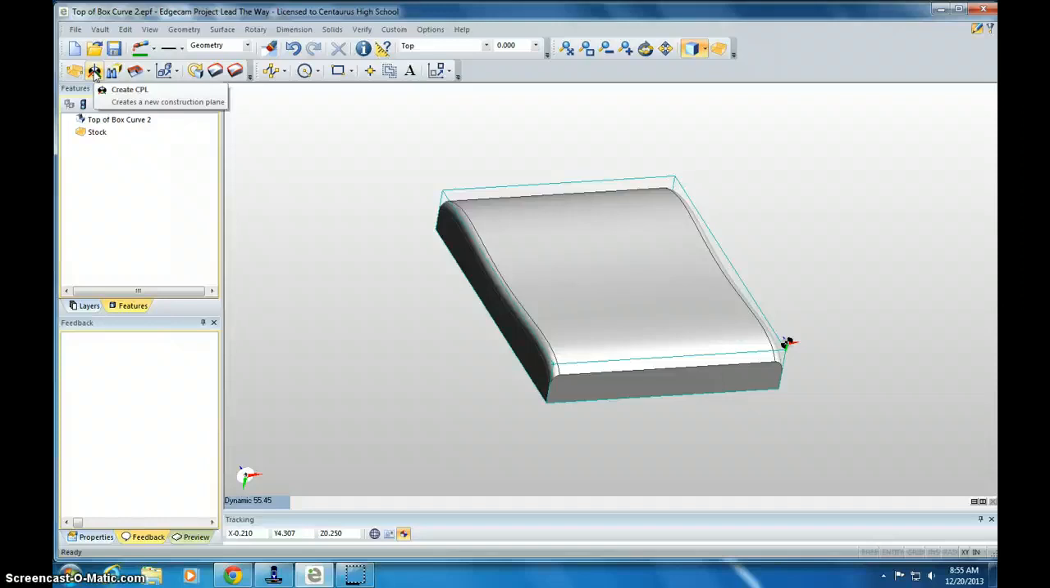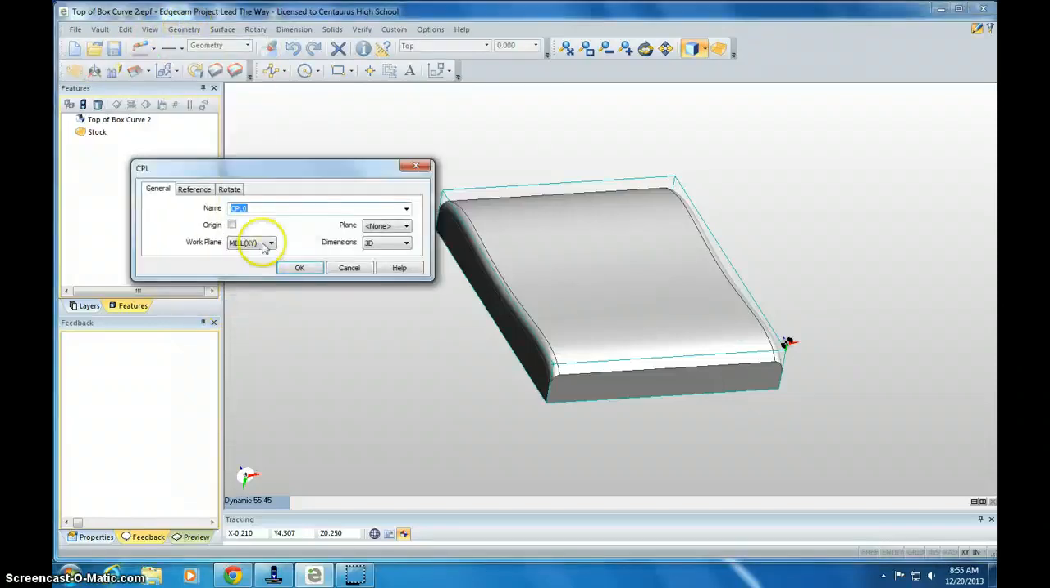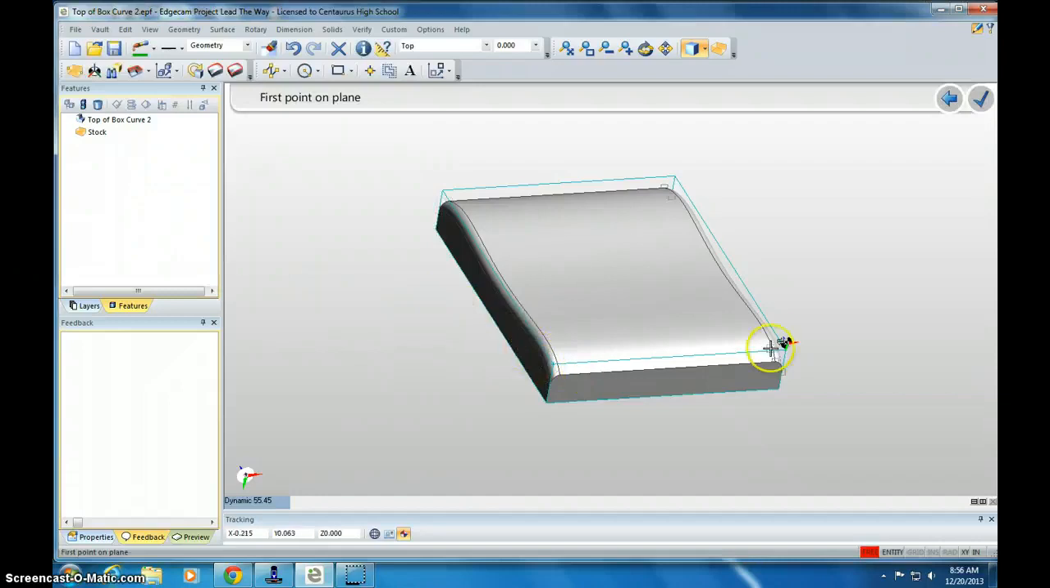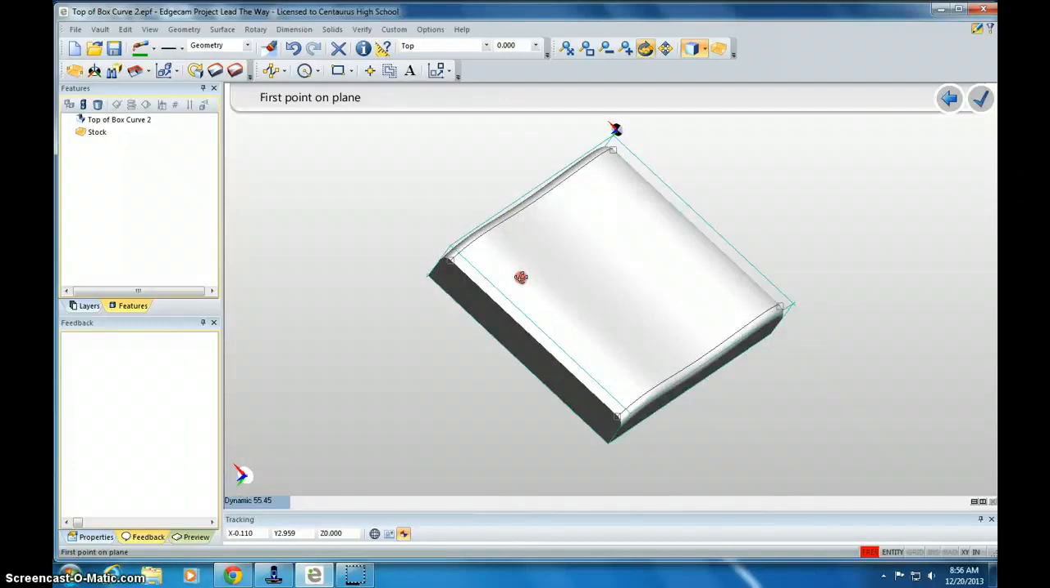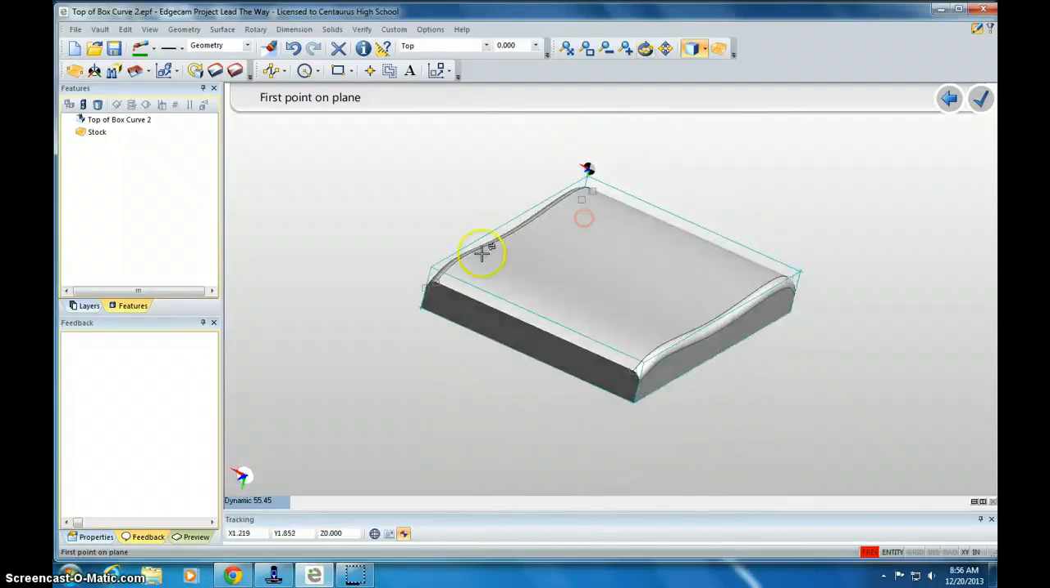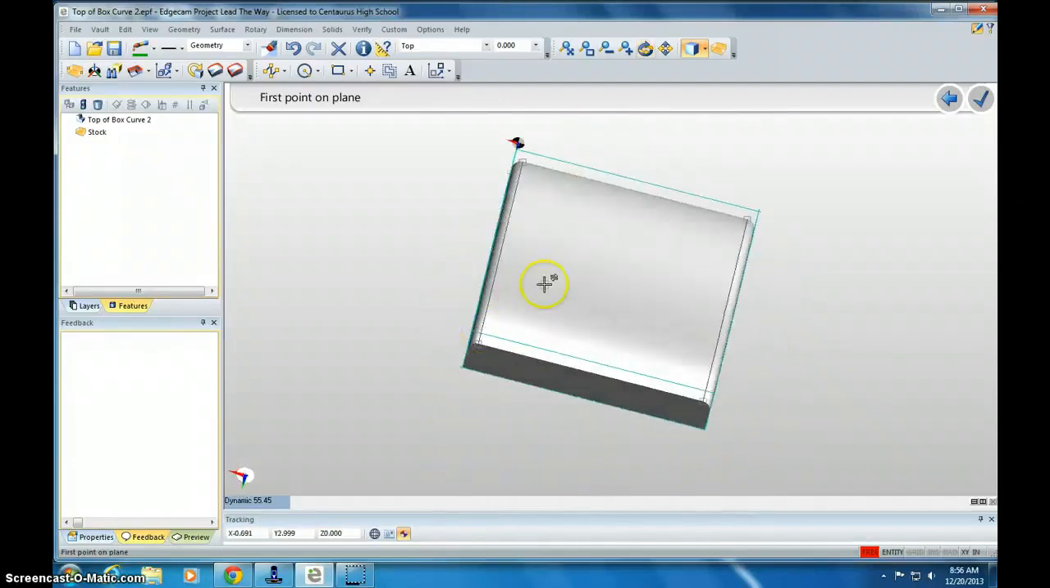Then you can create the CPL as a shortcut button. You can also go into geometry and do create CPL. Click origin through 3 points. Then we click OK. Now I tried this before and it didn't work with this little fake CPL over here. I actually have to turn mine around. So if yours doesn't work, just try it again on a different orientation. But it needs to be lengthwise and in the bottom left corner to mill this.